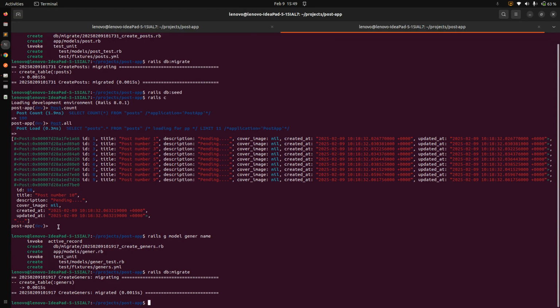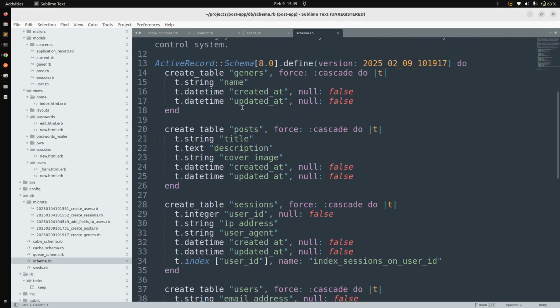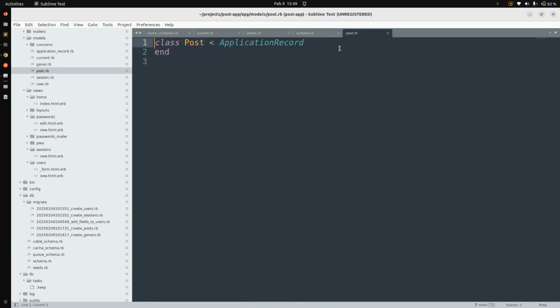So you will do this migration, and if you go to the schema, now you have post, you have genre. But now let's define the association. So go to the model here. What you can do, let's say belongs_to :genre.